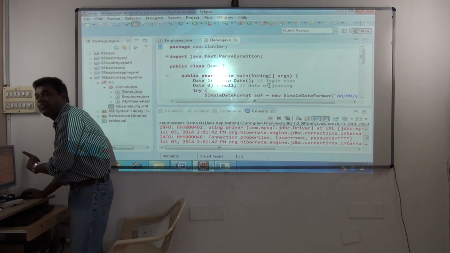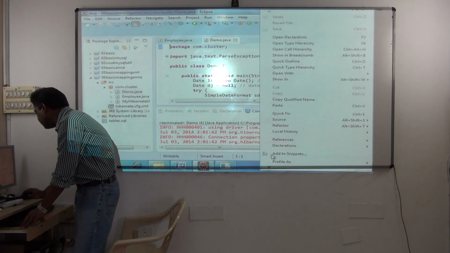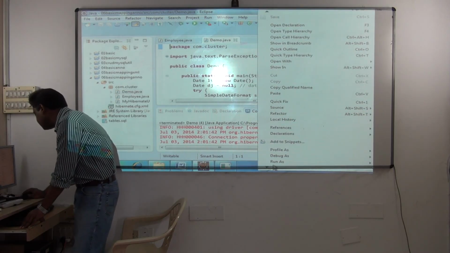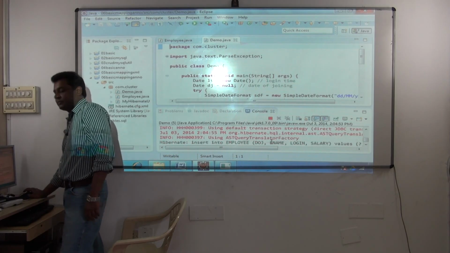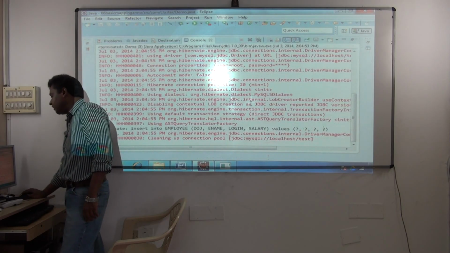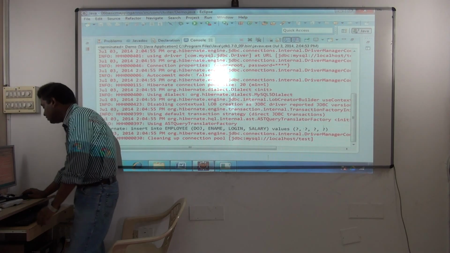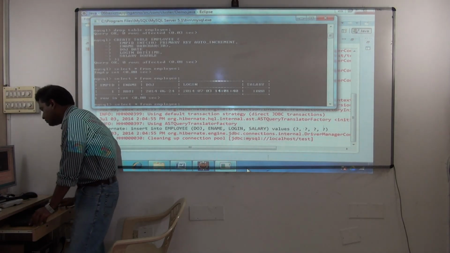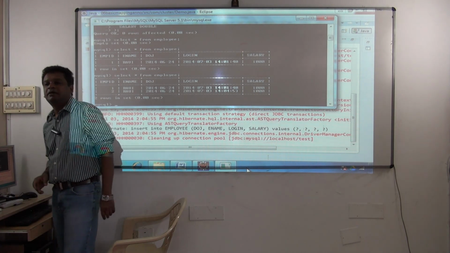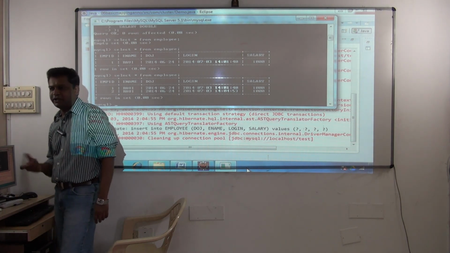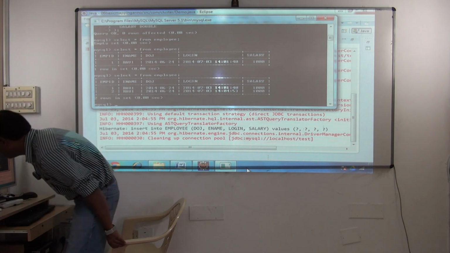So I'm executing the annotation program. Everything works here. See, it is working. Clear? So I used annotation in this example. Let's go to MySQL and check. The same values I inserted using annotation mapping. Clear? So it's almost all the same.